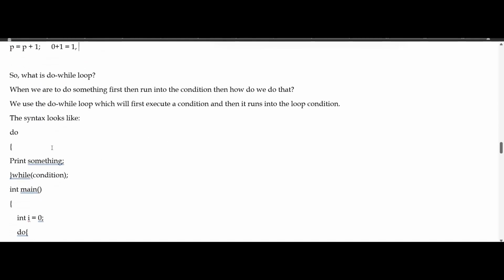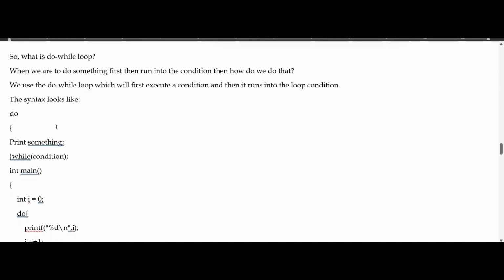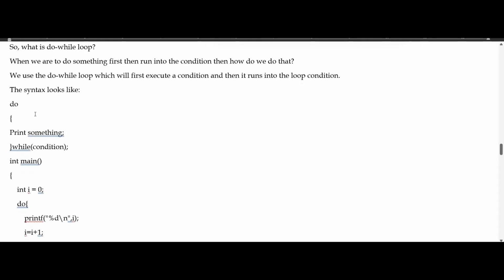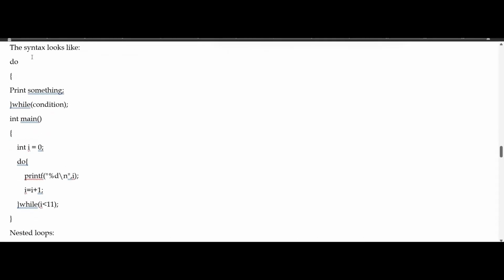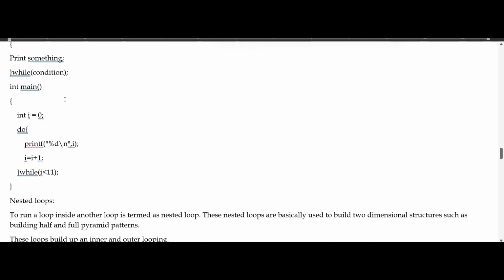So now what is a do while loop? When we are to do something first, what we do is first use the do, followed by some printing statement, and then come out of the loop and put a while condition there. So the syntax looks something like this. First you write the do loop and print something here, then come out of the do loop and enter the while, keeping a condition here. So let me give you this example.